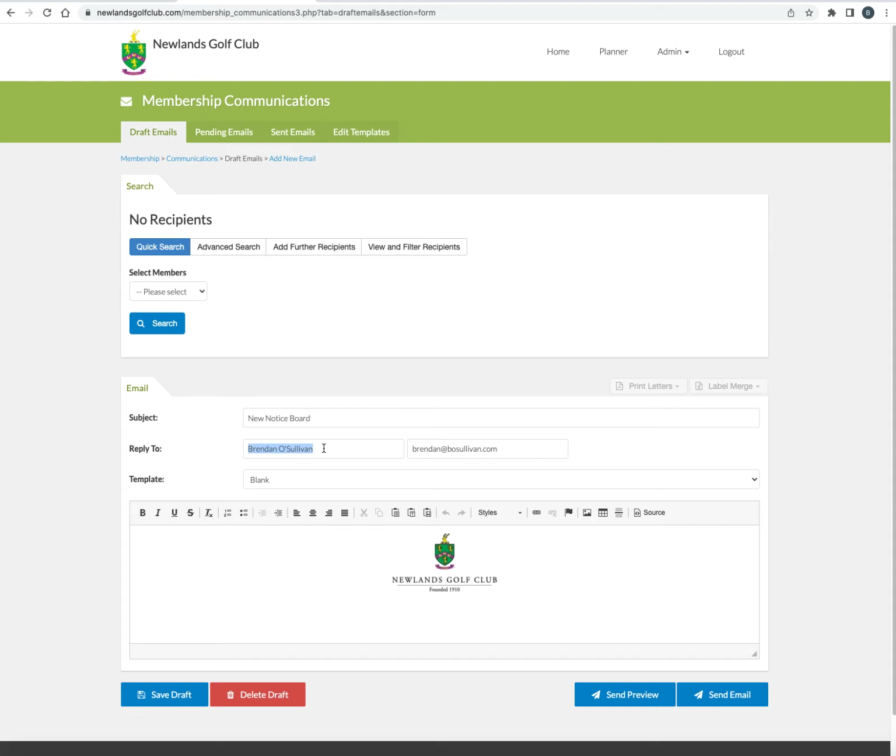And this box here will say from whom the email comes. It automatically puts your name in, but in this case we change it to Newlands Golf Club, so the members see it coming from Newlands Golf Club. And you can change the email address to whatever you wish. In this case I'll choose info@Newlands Golf Club.